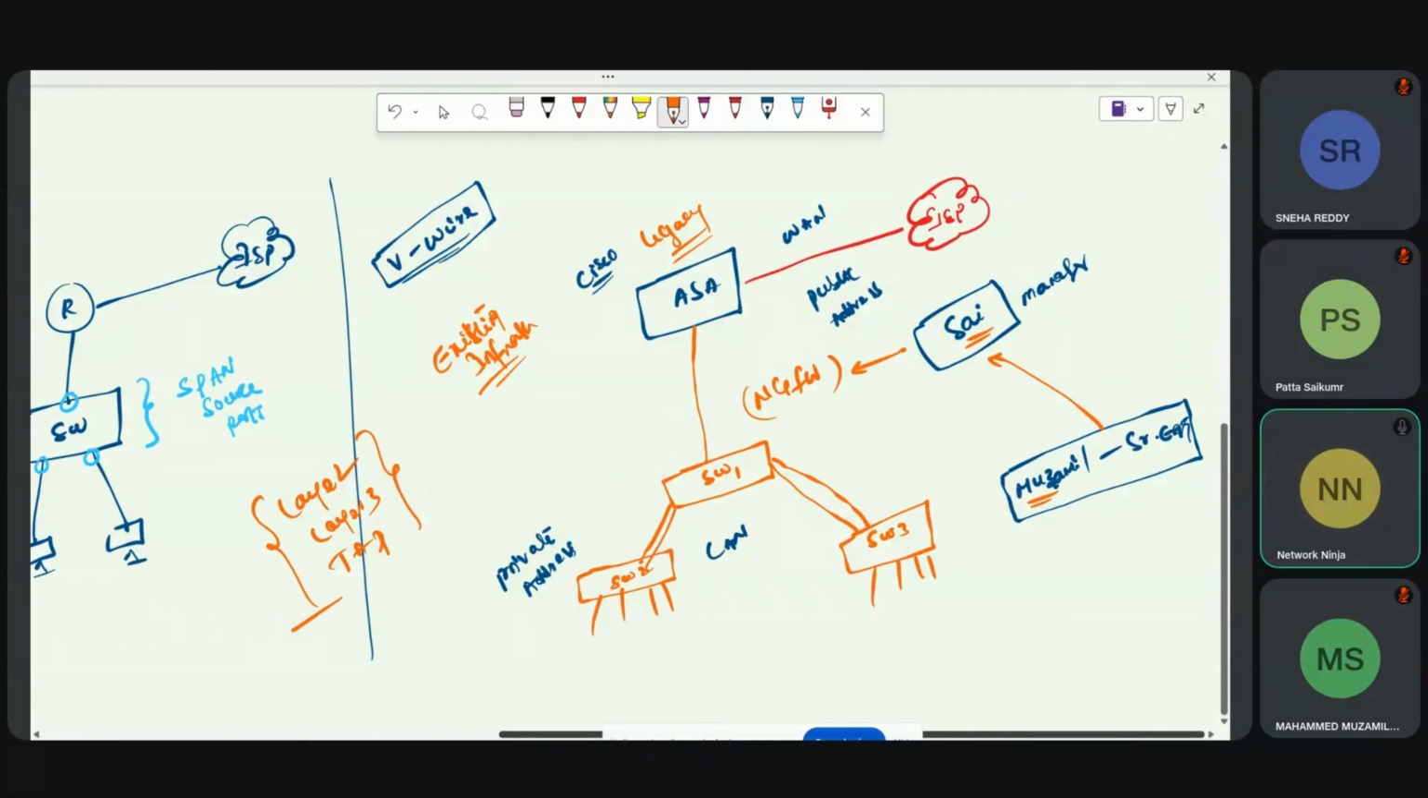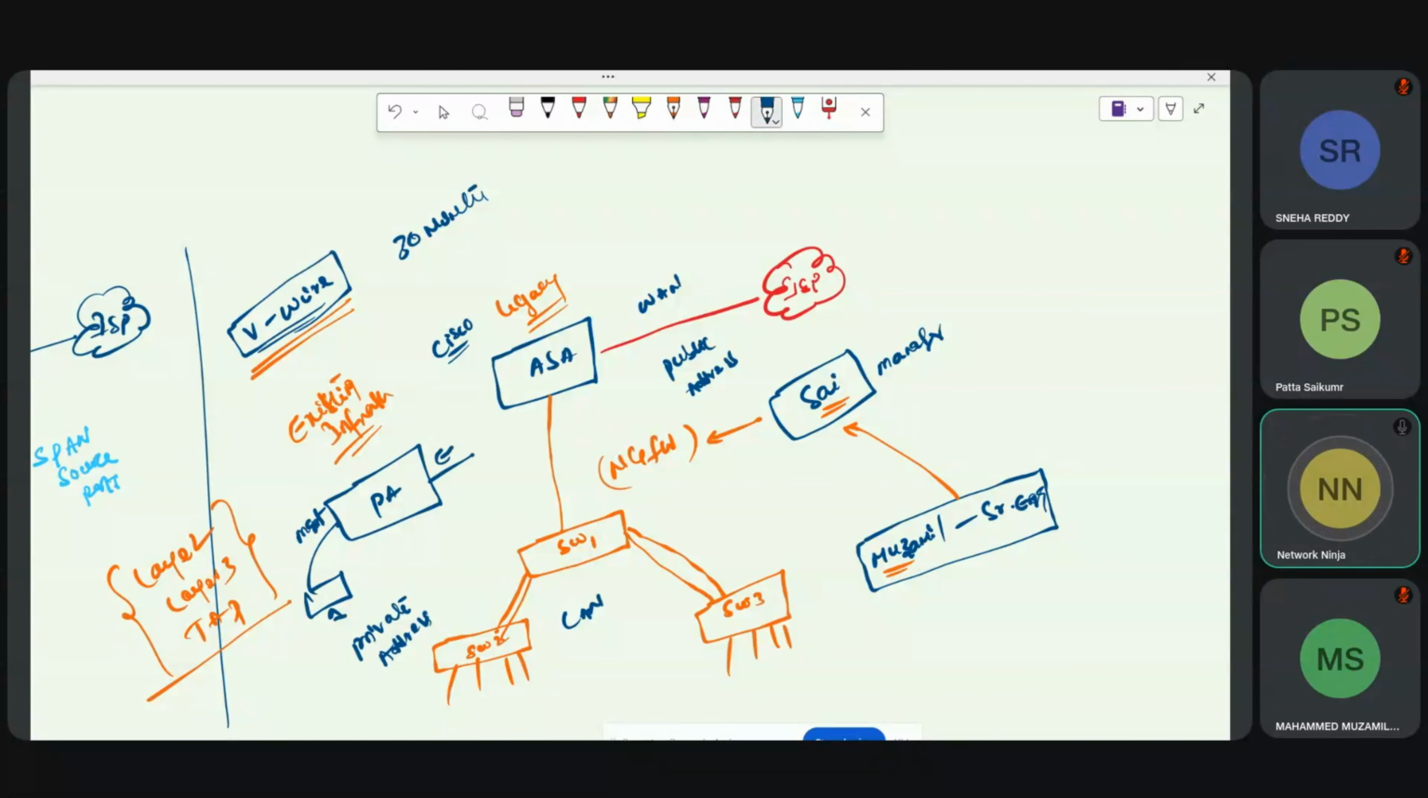Now we have the fourth mode, which is the V-wire mode. With the help of V-wire mode, he can minimize the downtime and deploy the firewall inline. Understood, guys? Just Ethernet 1/1 and another is Ethernet 1/2. These ports Muzammil is going to configure as a V-wire. When we configure the Palo Alto firewall as a V-wire, it will be inline.